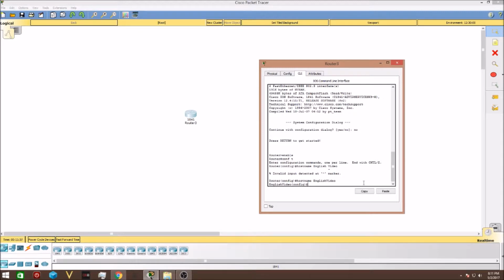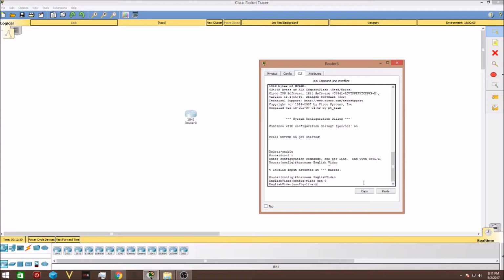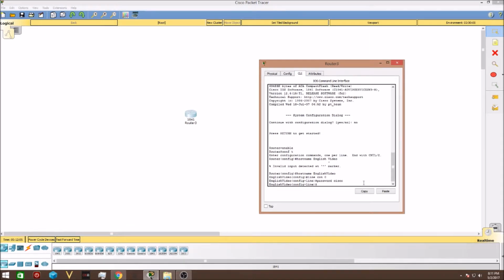So now you can see, instead of being named router, this router is named English video. So that's just some organization tools, but what you really want to be focusing on is the actual functionality of the router. So next we're going to go into the console. We're going to do line con 0. We're going to enable a password. Our password can be something simple like Cisco. That's a very average password when working with routers and such, because it's easy to remember and you use it all across the board. So click enter there. That's now activated.